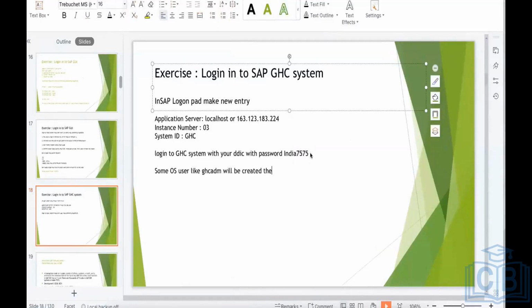And then you can log in directly from this user ID. You can log in to this server using this ID, the GSCADM daemon ID, with password India 7575 set during installation. I understand the different accounts. I was just asking, in the application, if we change the main application password, it only impacts the client.